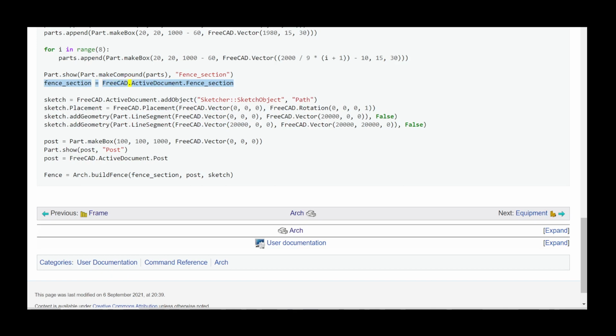fence_section = FreeCAD.ActiveDocument.fence_section. sketch = FreeCAD.ActiveDocument.addObject('Sketcher::SketchObject', 'path'). sketch.Placement = FreeCAD.Placement(FreeCAD.Vector(0, 0, 0), FreeCAD.Rotation(0, 0, 0, 1)). sketch.addGeometry(Part.LineSegment(FreeCAD.Vector(0, 0, 0), FreeCAD.Vector(20000, 0, 0)), False). sketch.addGeometry(Part.LineSegment(FreeCAD.Vector(20000, 0, 0), FreeCAD.Vector(20000, 20000, 0)), False). post = Part.makeBox(100, 100, 1000, FreeCAD.Vector(0, 0, 0)). Part.show(post). post = FreeCAD.ActiveDocument.Post. fence = Arch.buildFence(fence_section, post, sketch).